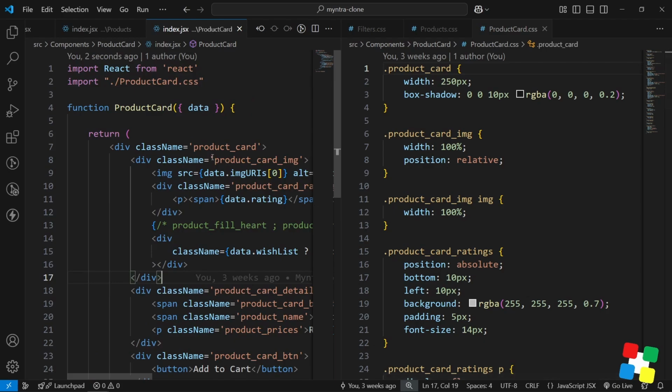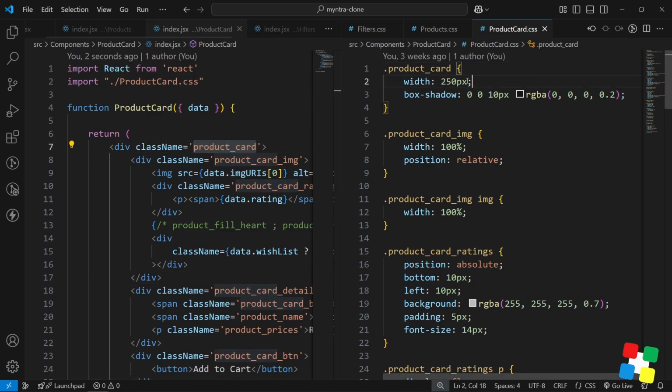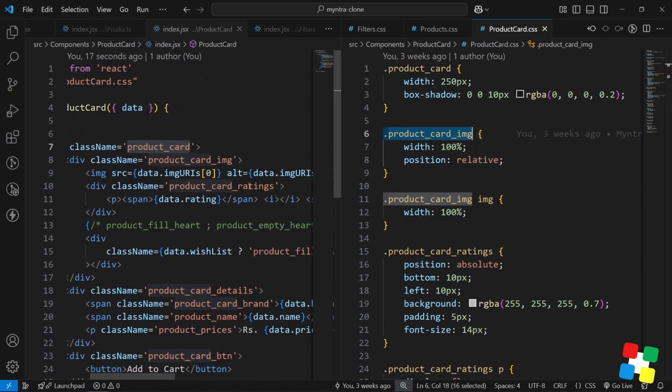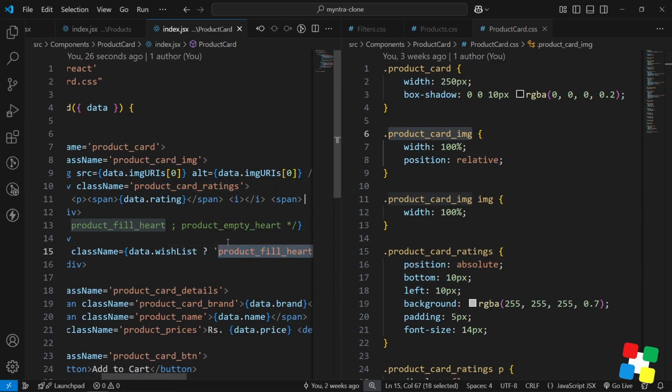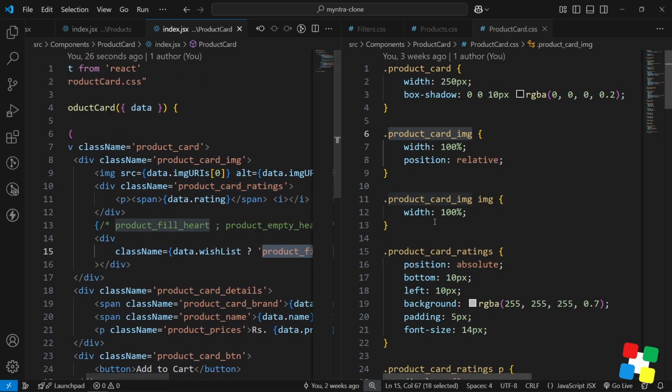So for the product card, which is the main class, we are taking width as 250 and box shadow we have taken something, you see, 10 pixel but 0.2 opacity, alpha value. And the color we have used as black color. Then for image we are taking width as 100%, position relative. The reason we are taking position relative for this is because we have this rating and the wish list to be used as position absolute.